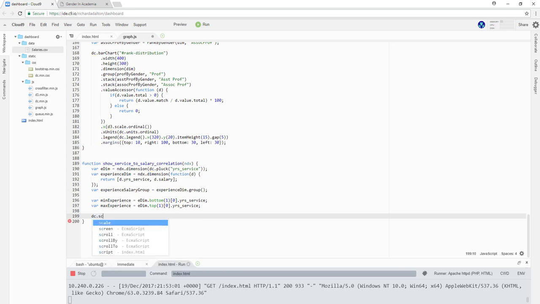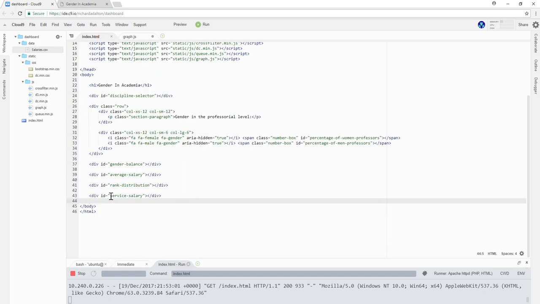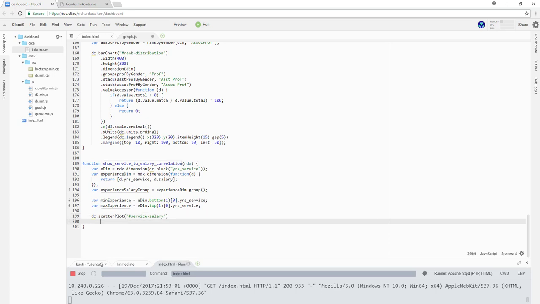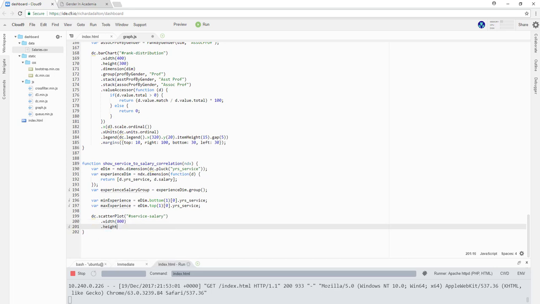Now we create our scatter plot. As usual, we tell it the div where we want to draw the chart. We look back here and we called that service-salary. So let's take that and put it in here, not forgetting the hash to indicate that this is the ID of the div. Some of the properties here are standard, similar to bar chart, width and height, for example.